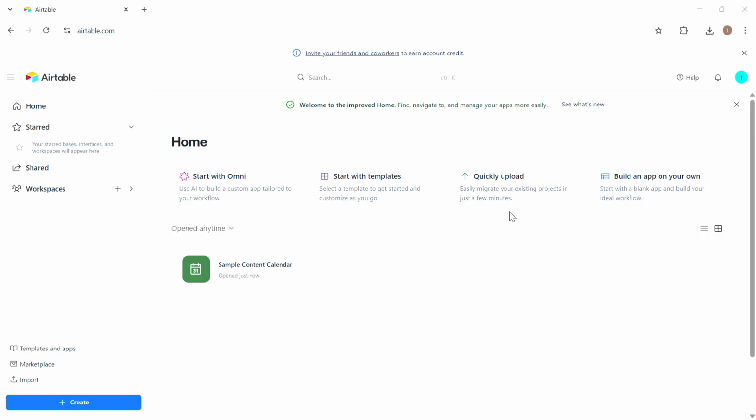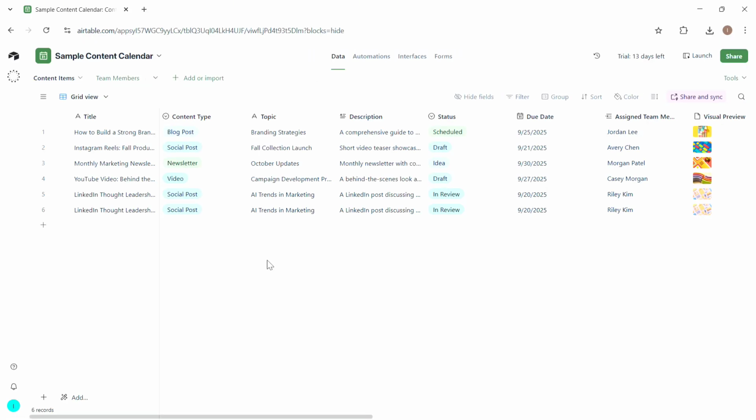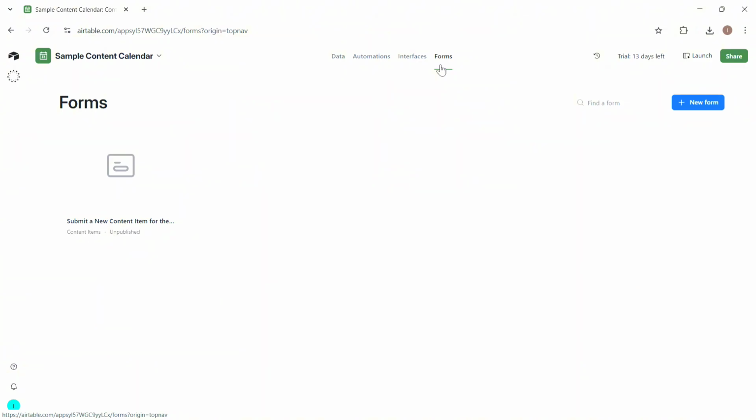So to get started, go ahead and open Airtable in your preferred browser, sign into your account, and head over into your base. So go ahead and click on your base. And then once you're inside your base, head over into the Forms tab. You'll find the Forms button at the right side of the interfaces. Once you click on that, that will take you into this section.